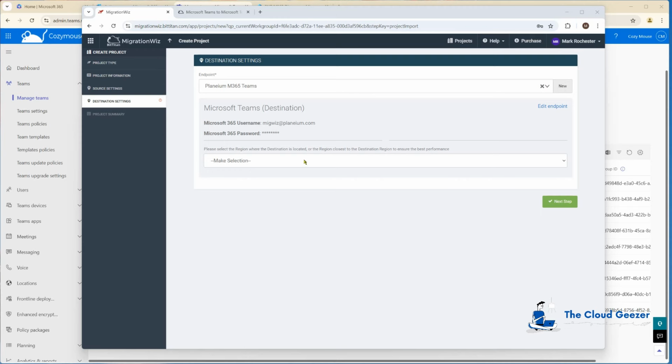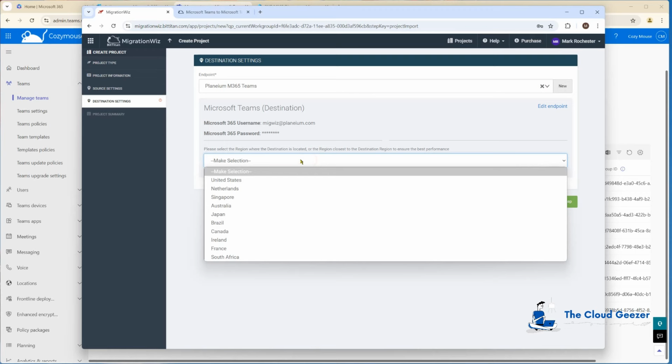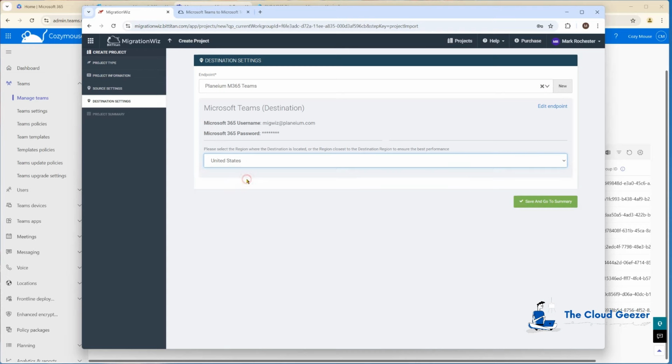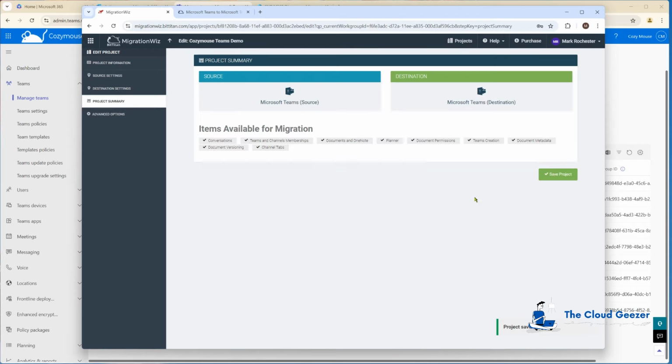Now the other selection we have to make here is the region for the target tenant, just to make sure we have the best performance out of the console and the MigrationWiz tool. It is going to be United States, but if you were doing migrations and your target tenant location is in other locations, as I say, for the best performance it's good to have the worker units that get provided to run these tasks in the right region so that they're not slowing down going across boundaries. So we're just going to say United States for this one. And we're going to say save and go to summary.